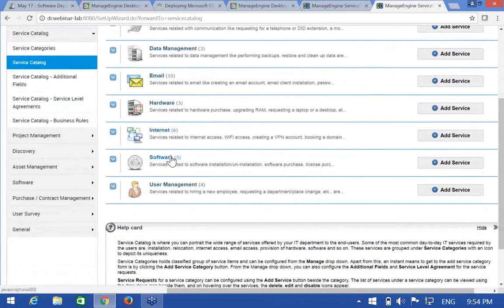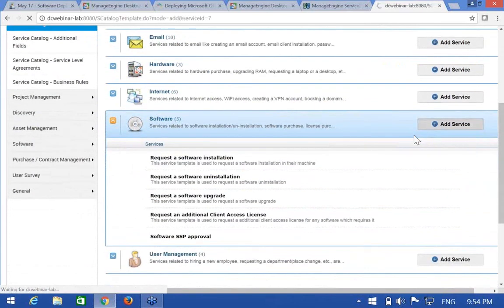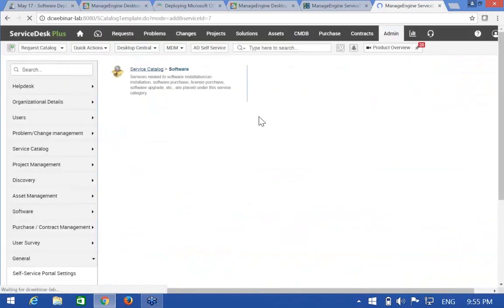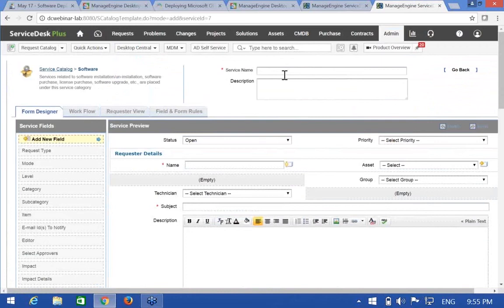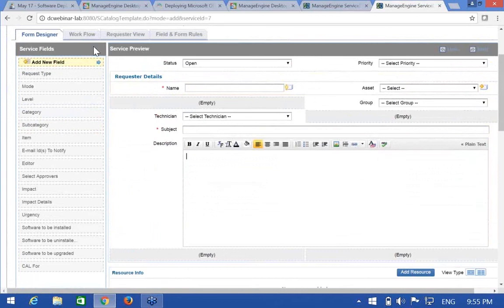The one that I'm looking for is software. So what I can do is I can add a service, and I can name it software SSP, self-service portal. I can give a specific name, and I see all the fields that are relevant to ServiceDesk Plus product, who should handle this request, who is the approver. So all these things I can do in a workflow. I can make all the settings as per the need.